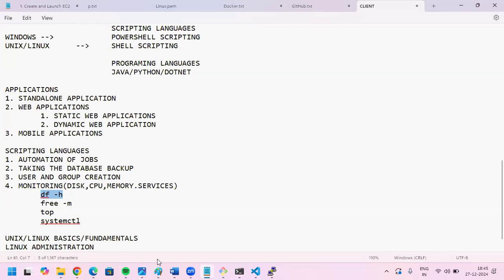So, any questions? Binary file, executable file, both are the same. In Windows, we call it an executable file. In Linux, we call it a binary file. Ubuntu is a Linux. So, any questions? Any doubts? Am I clear? Today's class?